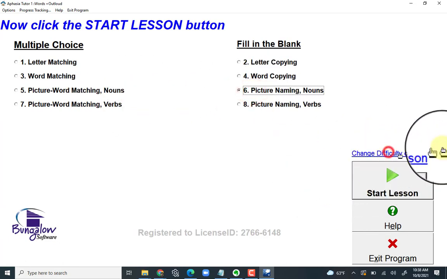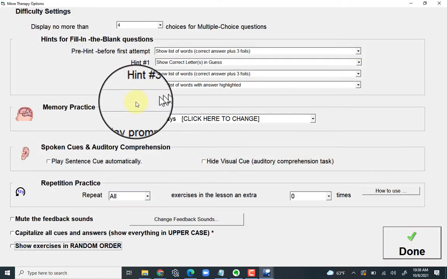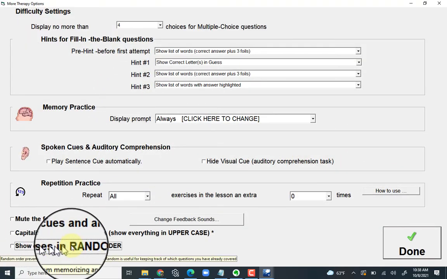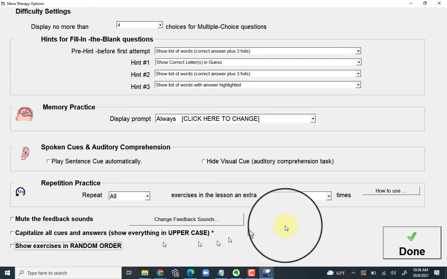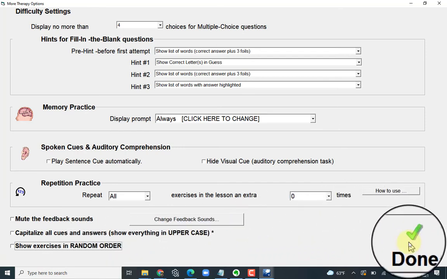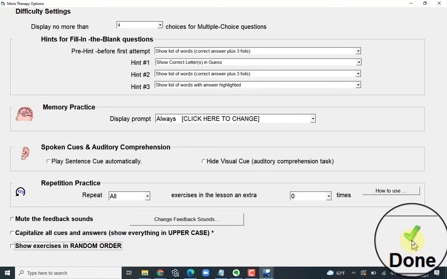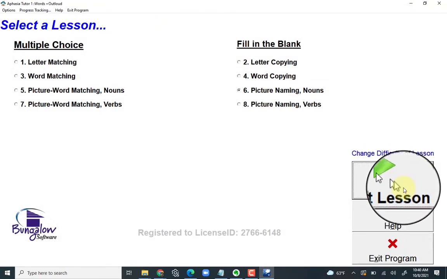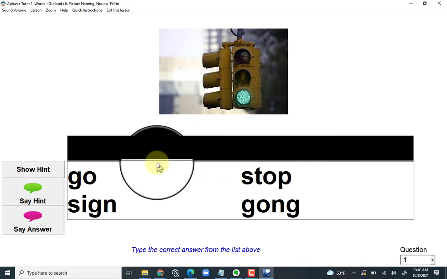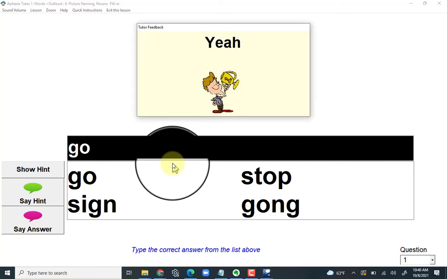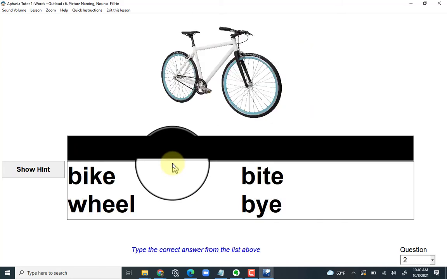Now, just for giggles here, I'm going to make sure that we've changed the difficulty to not show them in random order, because we want to see those first two exercises so we can see what we changed. If you update all the exercises in the lesson, you could do random order again. Okay, so 6. And now we've got the custom one that I did for somebody else. So we're going to type in go. And now we've got bike.